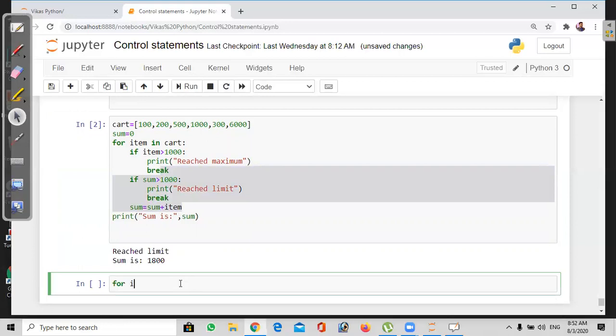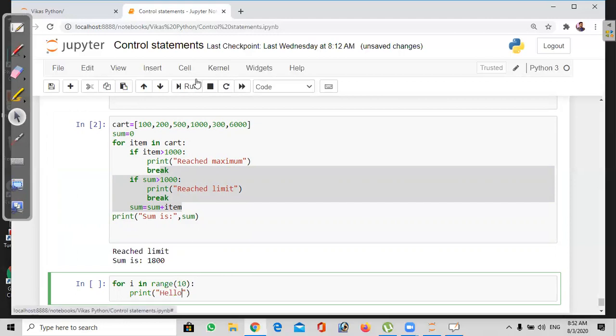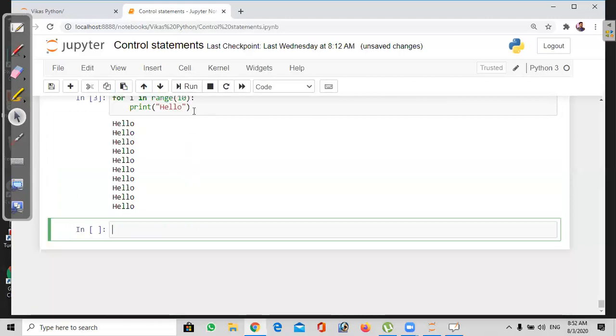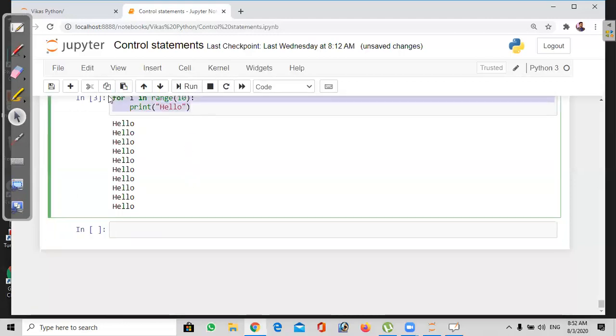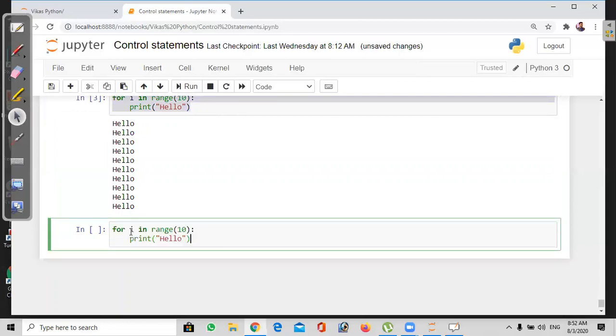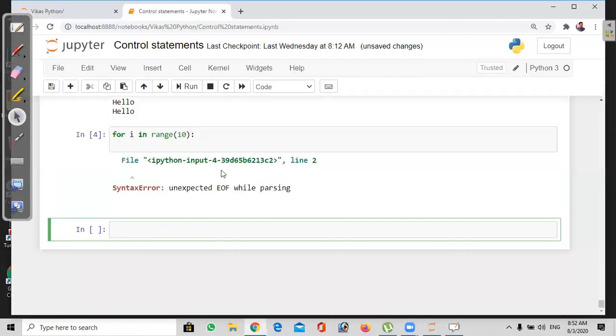For example, here for i in range of, say, 10, I have given. Actually I have to print hello 10 times. See here, if I write a for loop, copying and pasting it here without writing any statement inside of the loop, and run this, it will give the error: unexpected end of file while parsing.